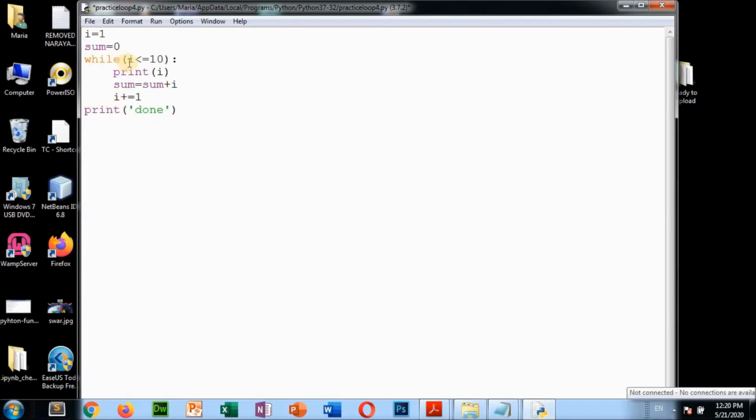Again it will come here, 2 less than or equal to 10. Your condition is true. Then again it comes inside, print i, it will display 2 here. The value of i is 2 now. sum = sum + i. The value of sum was 1 plus 2, 3 now. This time the value of sum is 3. So again i += 1, the value of i is increased to 3. Now 3 less than or equal to 10, condition true. Come inside, print 3. Then the sum value is already 3 plus 3, 6. Like that it will add the values up to 10 and store them in sum.